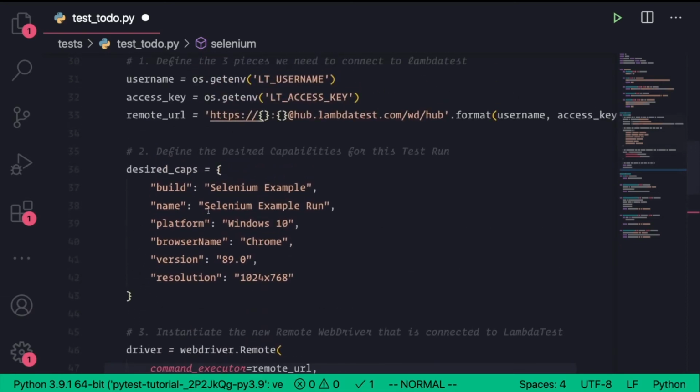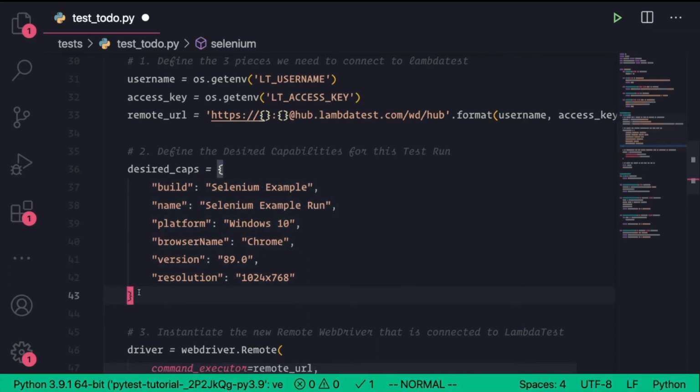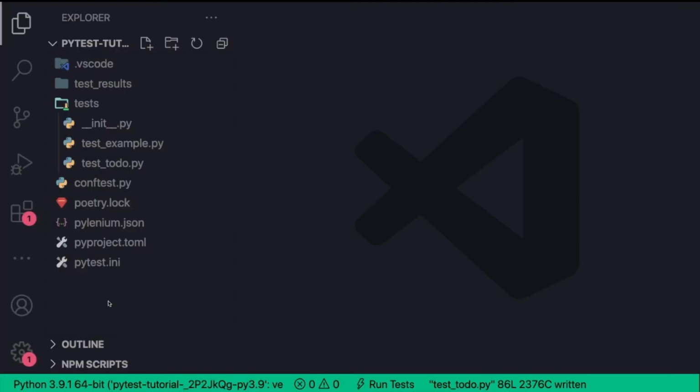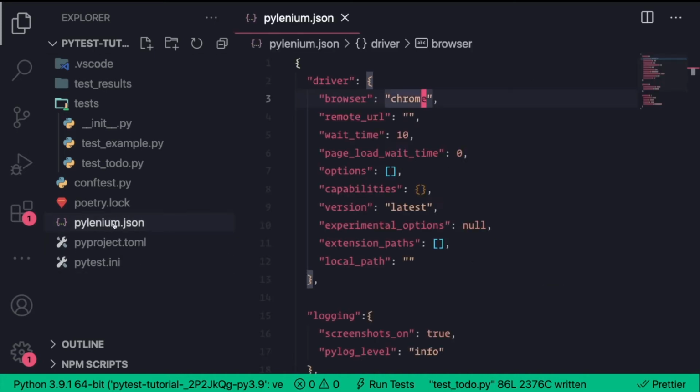For now, I'm going to copy this object again, just because I added the resolution bit. So I'm going to copy that. And now I'm going to show you how we do the same thing, but instead of creating our own fixture because we were using Selenium, we're going to do this with Pylenium, and you're going to see it's a little bit different. With Pylenium, we achieve this by using the pylenium.json.